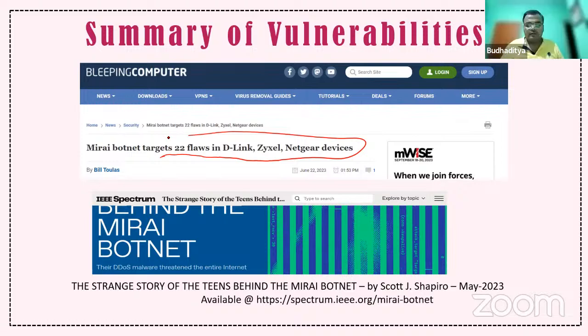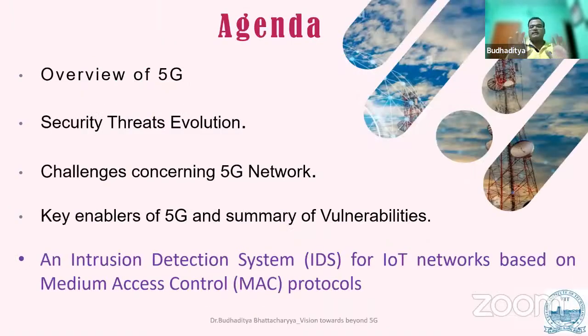And a very good story is given in IEEE Spectrum about the Mirai botnet. If you're interested, you can go and look at the strange story of the teens behind the Mirai botnet. It was actually developed by some teens in college. So it's fascinating as a story. If anyone wants it, you can just Google it. Right. So that is all about the aspects of security that we come across.